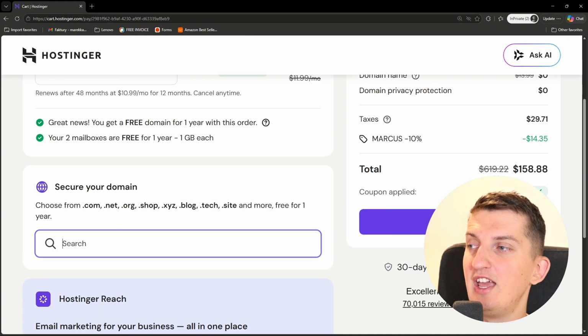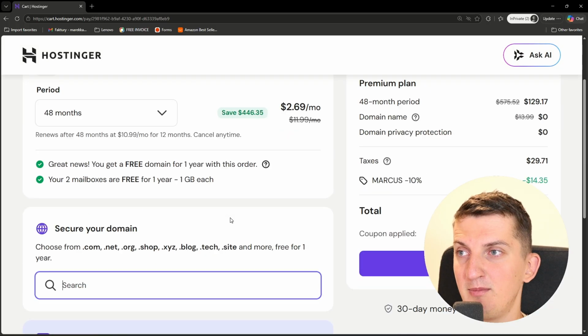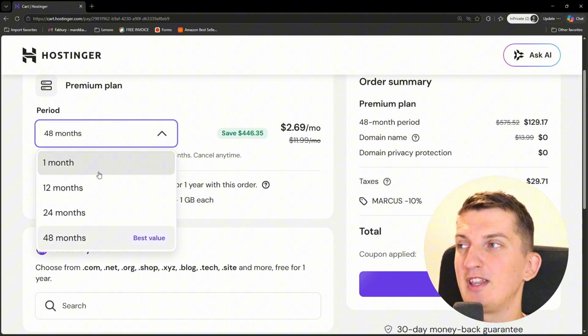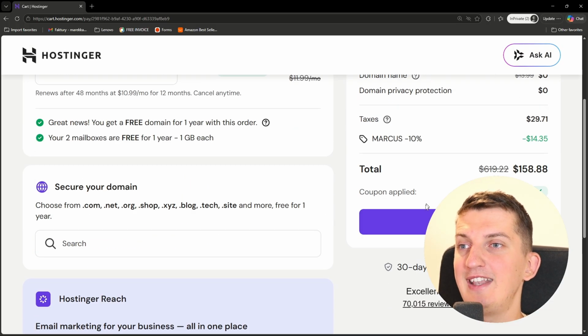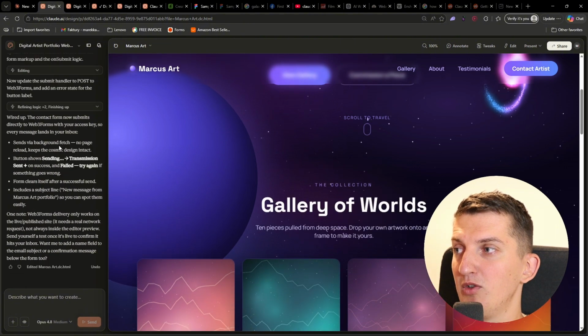And then for the domain, you just write there the domain that you want to buy, okay? The first year is going to be free. So 48 months, here you go. You can get even 12 months, completely up to you. And then you would continue and go through the process. Don't install WordPress. Don't install anything regarding the hosting or website builder. Look at that, we got it.